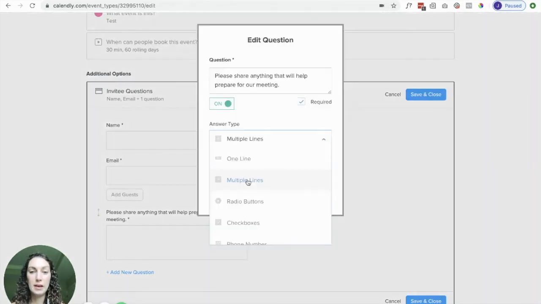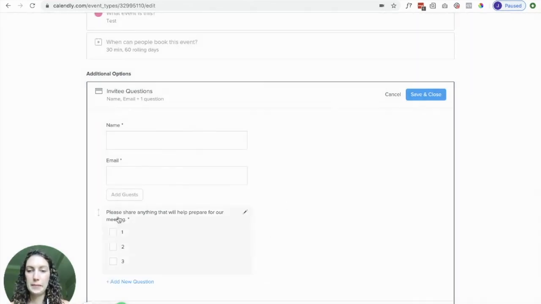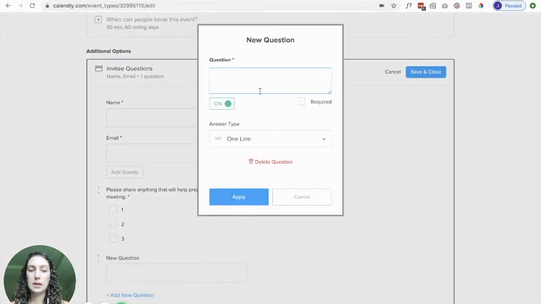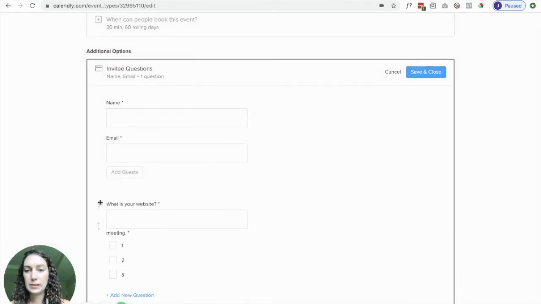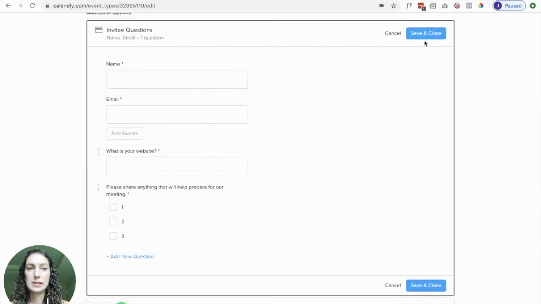Instead of having multiple lines where they can write text, you can do these different options. So a checkbox, you can fill in different answers and apply it. So you might want to have a checkbox. And you can add more questions, of course. So let's say, what is your website? I like to include that a lot. And that would probably just be one line, so I can leave it like that. You can move questions around just like this. And when you're happy with that, you can save and close.